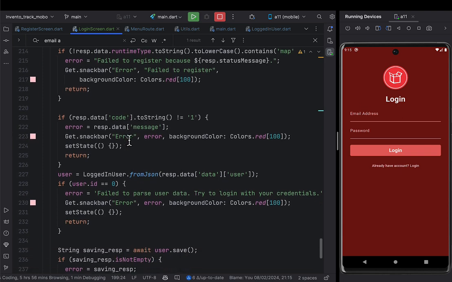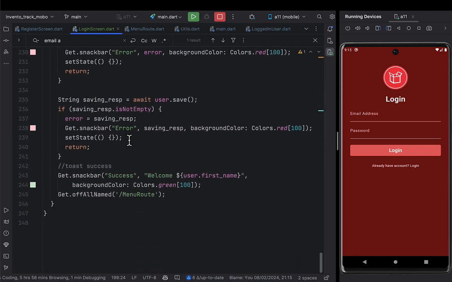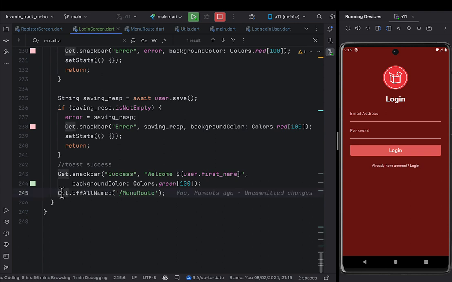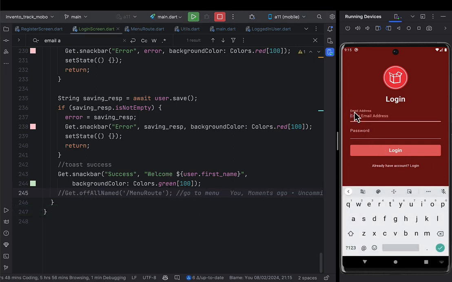Check the codes. Now we already discussed all these. So let's see. First comment before they redirect me. Always do that before they redirect you. So I save. So I come here and put john@gmail.com. John Black. And then the password is 4321.